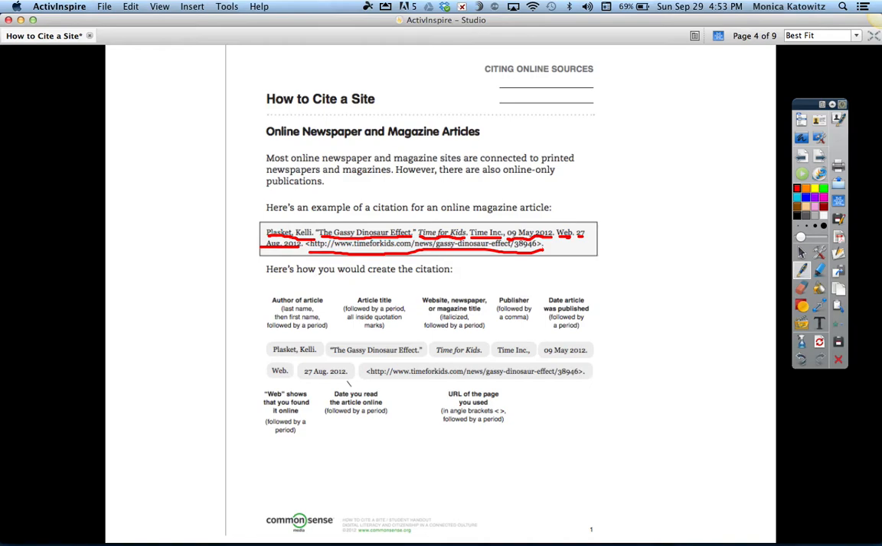Now, if I got the newspaper or magazine out of the library and looked it up in the magazine, then it would be just like this, except you wouldn't have the website. You would have a page number instead. All right, so now I want you guys to pay attention that always the author's last name comes first, and then you have the first name.